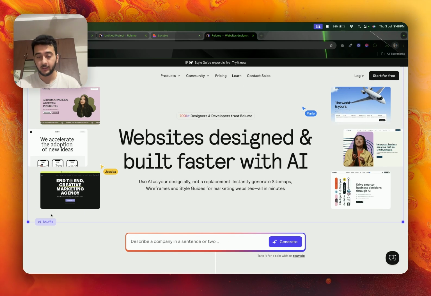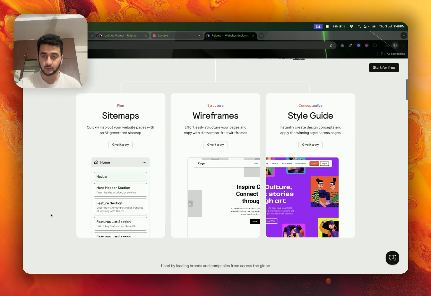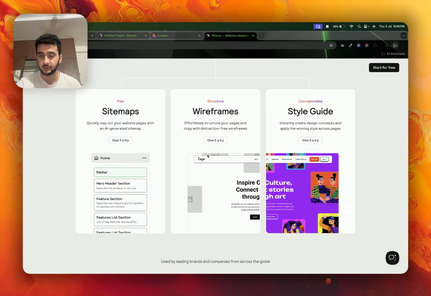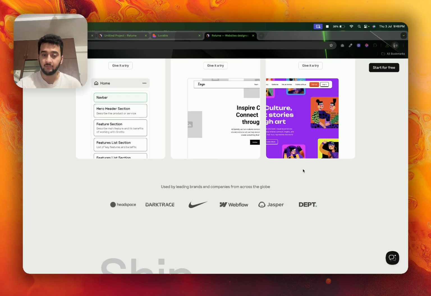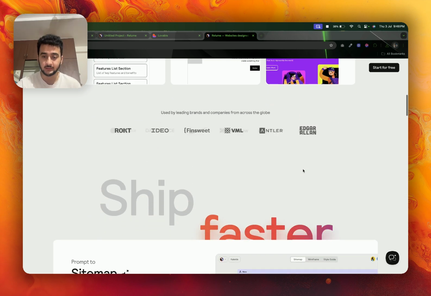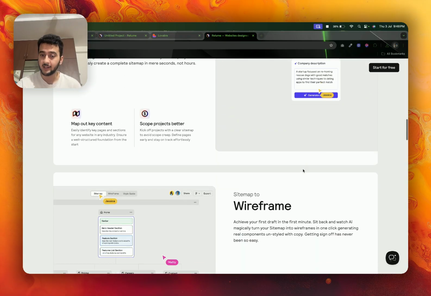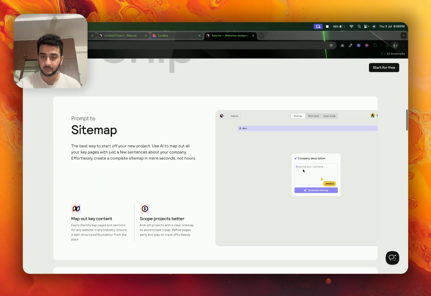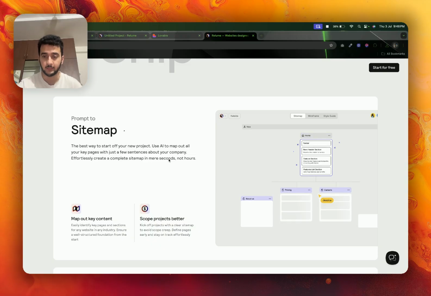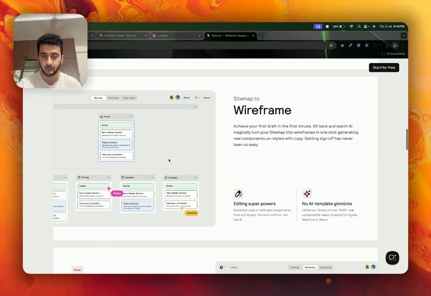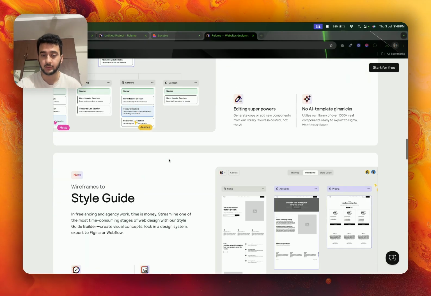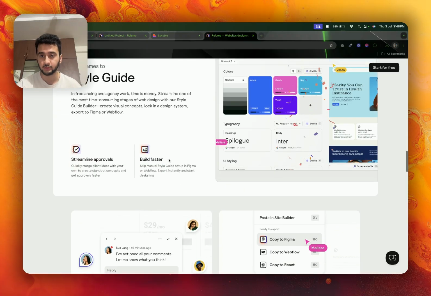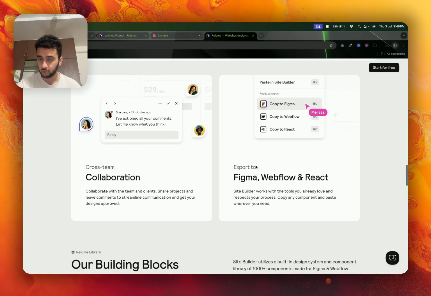The way I have been playing around with this tool is mostly focused on, as you can see, creating sitemaps, creating basic wireframes, and creating style guidelines. I think this is a really powerful tool. I will be honest, I've just played around with its free tier, but even if you see its website, I think the website itself showcases exactly the story of what they plan to achieve with their product, which is you can create sitemaps, you can create wireframes, you can create a full-blown style guide for your product as well.